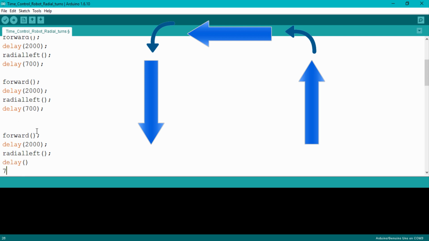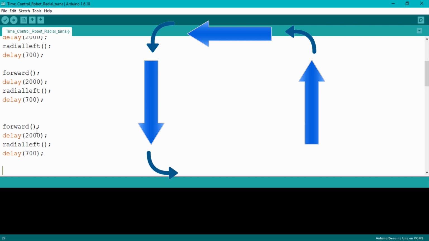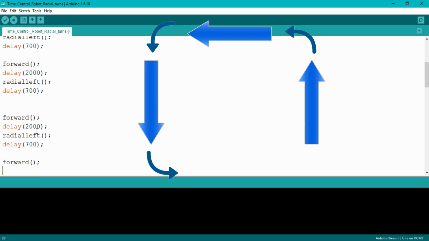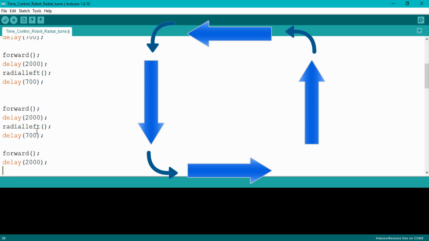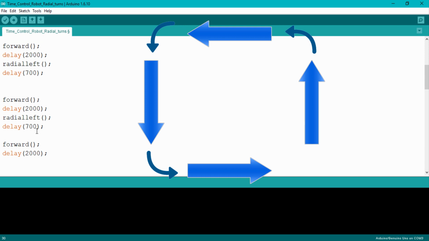I'll put a delay of 700. And next, this will be the last forward condition in which my robot will be moving. So I'll again give this a delay of 2000. Okay. Once the robot executes the last forward condition, I'll basically stop the robot.